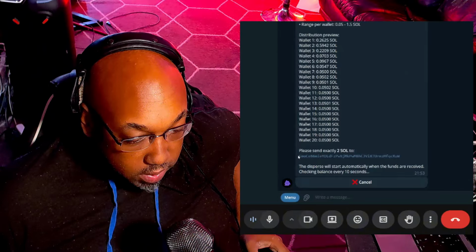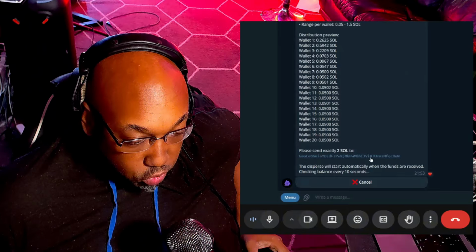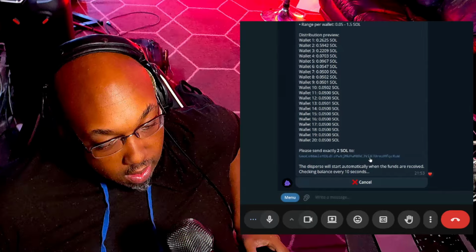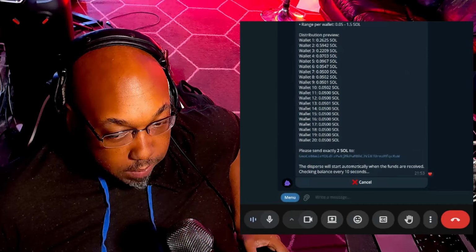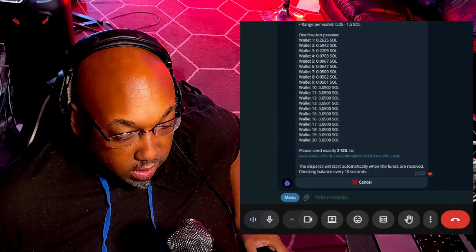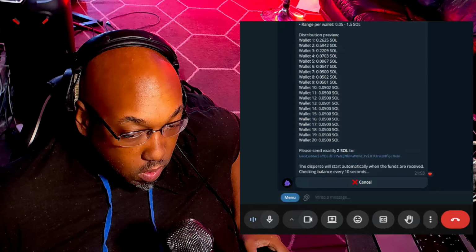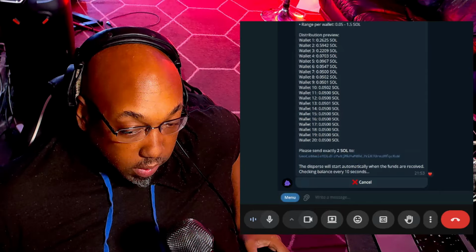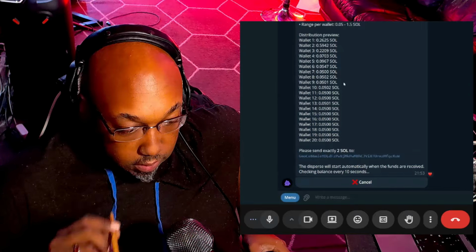Yeah, you send the two SOL to that particular wallet, which you also have the private key for. Then give it about 15 seconds. It'll give you a confirmation that the money's been sent to all the wallets, and then you can start the bundling from that point on. Okay. So where's the dev account?